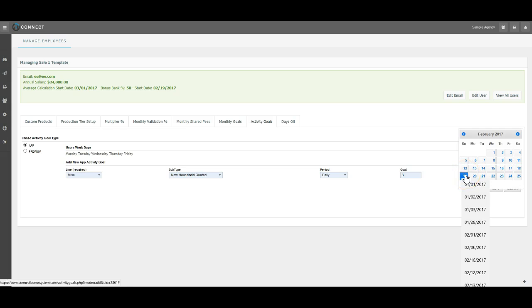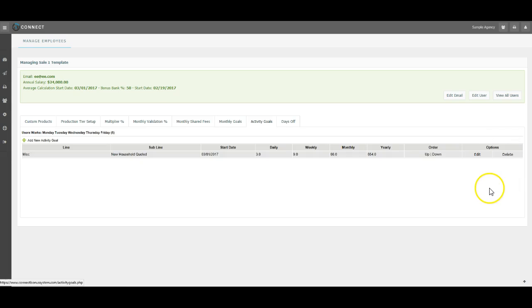And you have to tell the system when to start counting and when to start tracking. So we're just going to go ahead and do this effective March 1 and save. So what the system's going to do is it's going to say it's miscellaneous, new households quoted, going to start on March 1, 3 per day. Now the goal is going to start in the middle of the week, so it's smart enough to know that for the first week, there's only 3 days in that week, so there's 9 for the week, 66 left for the whole month, and 654 for the year. And this is smart enough to know how many days are left in the year as far as working days and how many per day, and it starts counting.